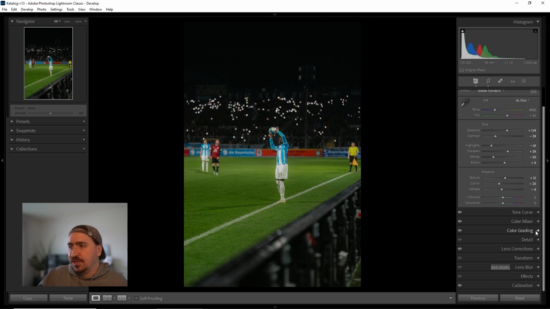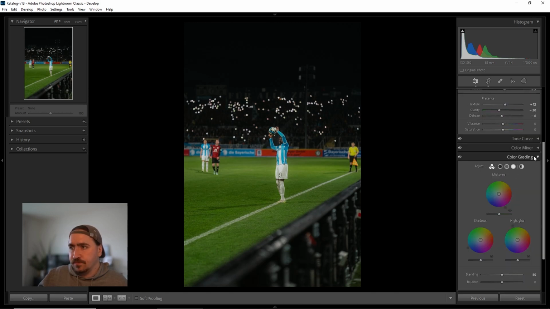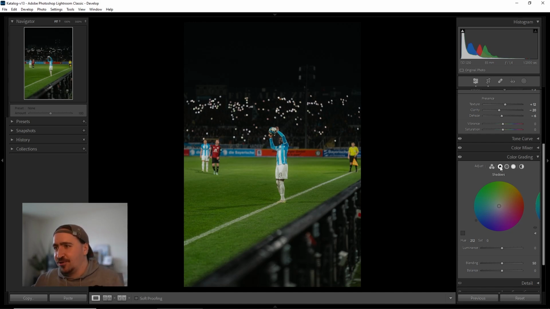So let's go into color grading now. Color grading, I always do some slight adjustments, just a little bit of colors here and there, just to add a little bit, just a tiny bit, not much, because I don't want to make the image look out of control, if you want to say.